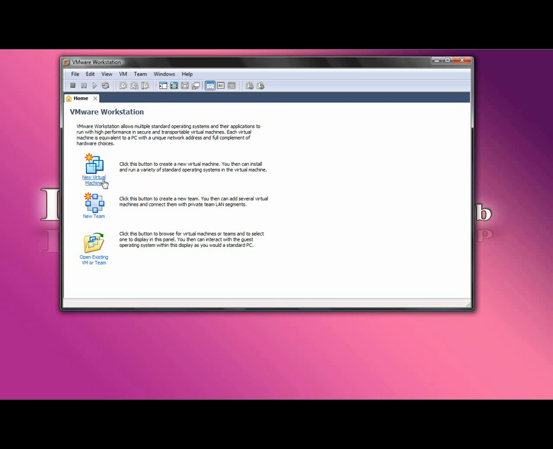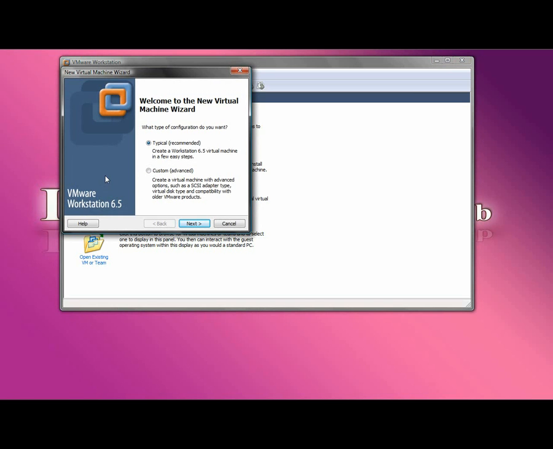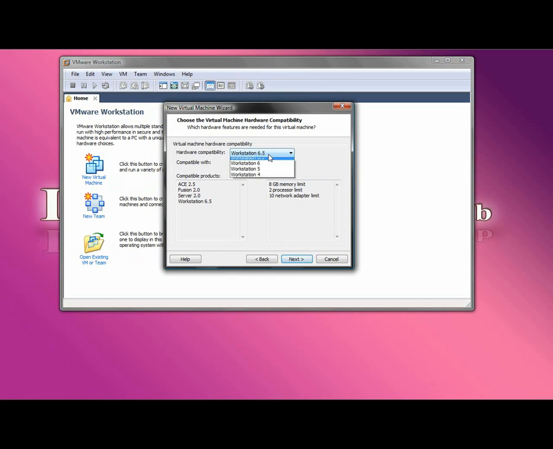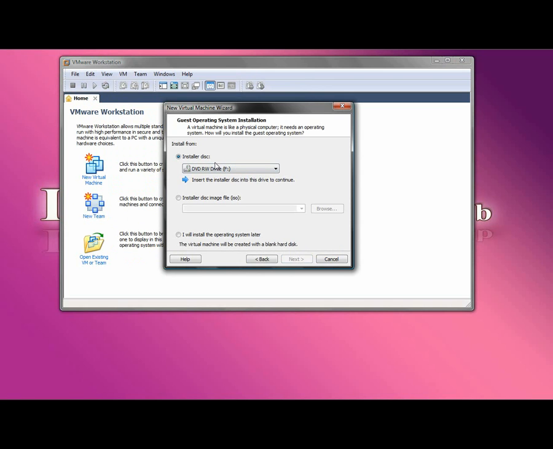So here you need to click new virtual machine, where you need to install the new operating system which you would like to work with virtually. There is a wizard where you can see, as I said previously, typical and custom, where custom is going to give more options regarding available things in VMware, where typical is recommended because it's the default.